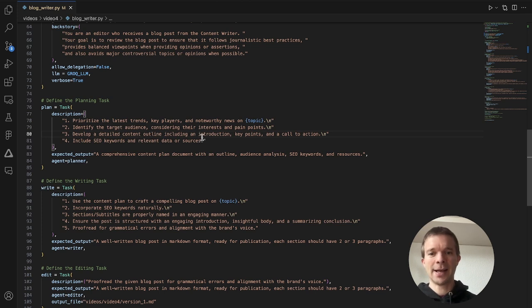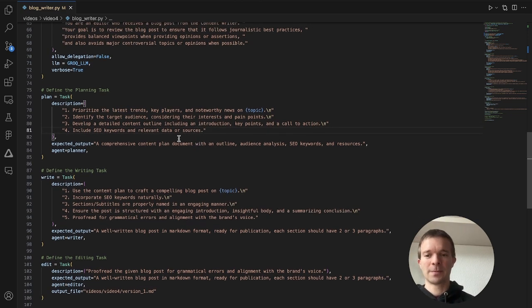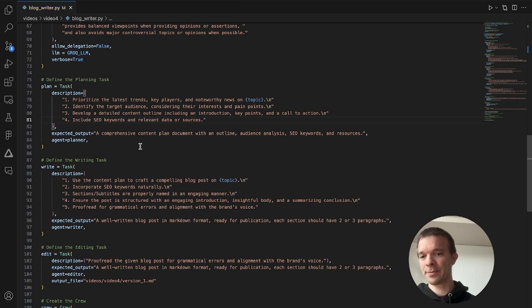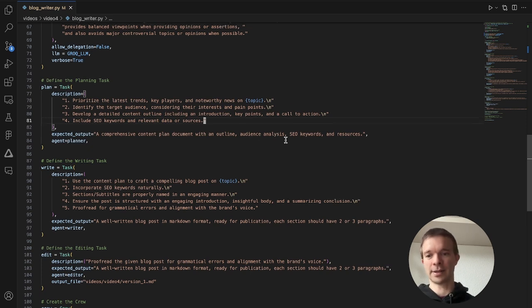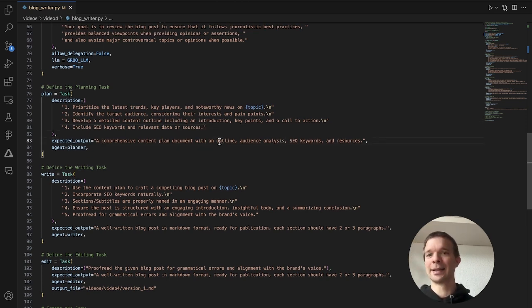Okay, so concerning the task, here we outline very precisely: prioritize, select trends, key players, and noteworthy news on the topic. Identify the target audience, develop the detailed content outline, and include SEO keywords and relevant data sources. So here we say very clearly what this agent should actually do. And the output will be then a comprehensive content plan document with outline, audience analysis, SEO keywords, and resources. This is like the outline, the base structure for the next agent.